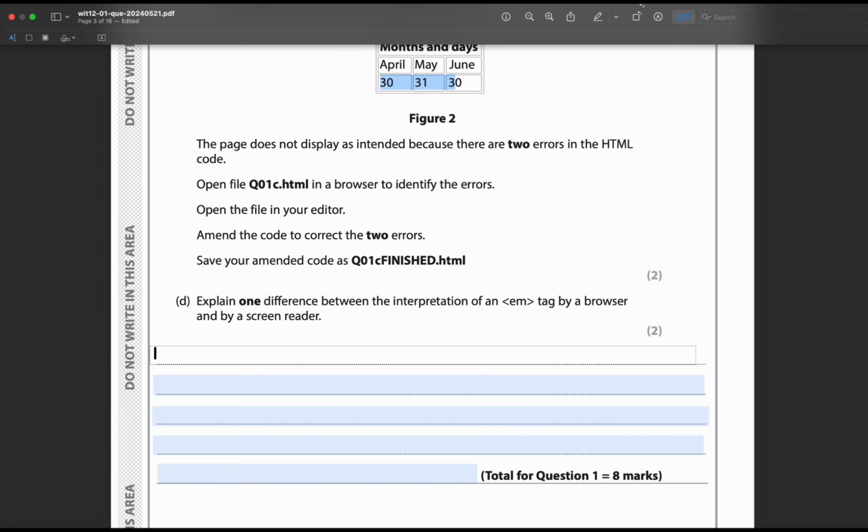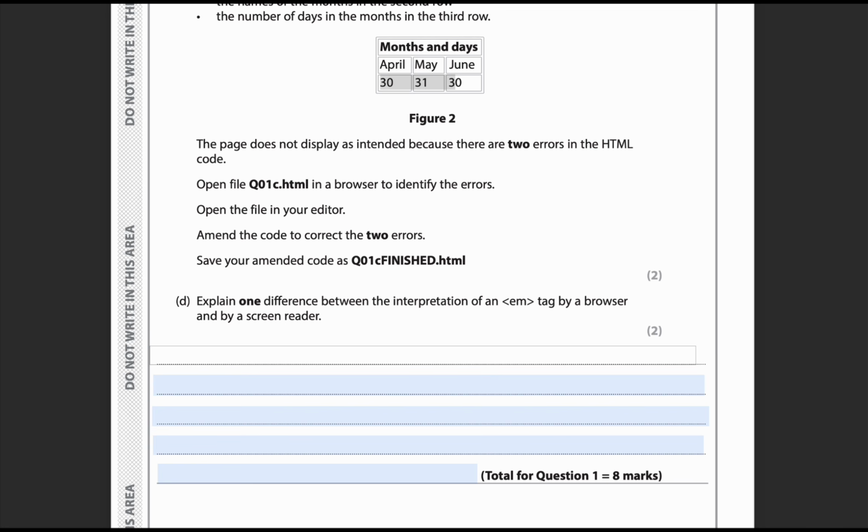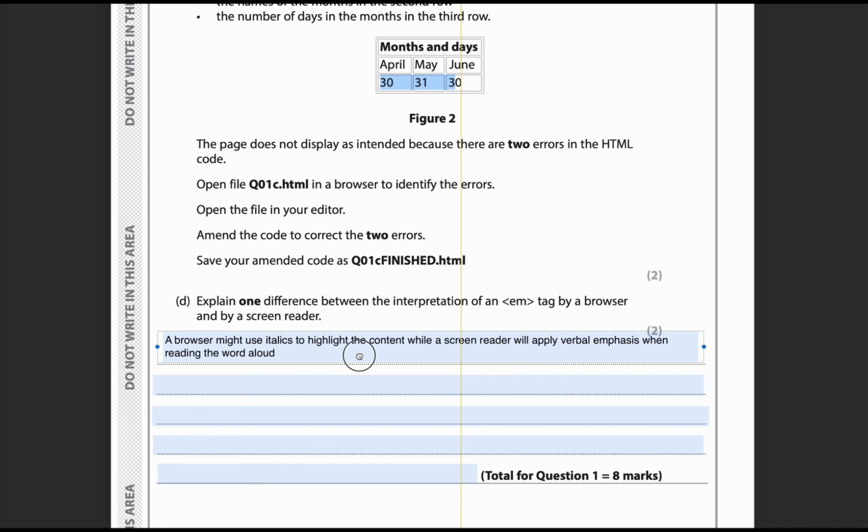So how to write this answer? A browser might use italic to highlight the content, while a screen reader will apply verbal emphasis. That one will be the answer for this one.